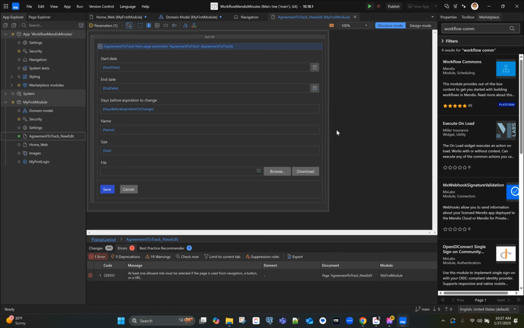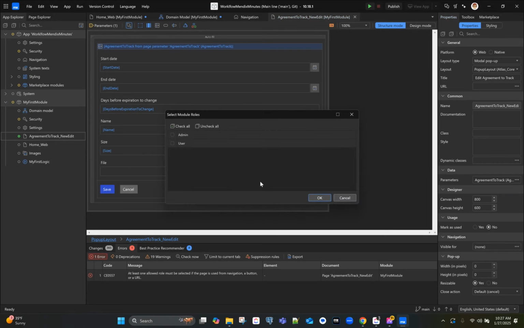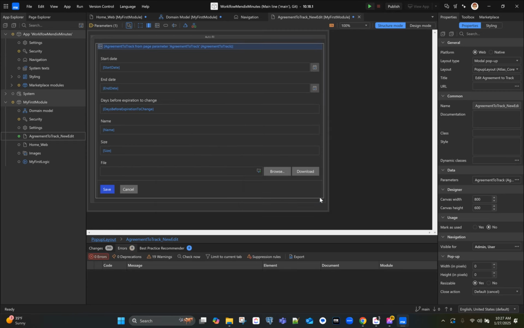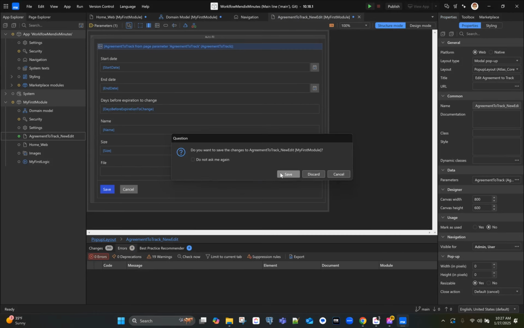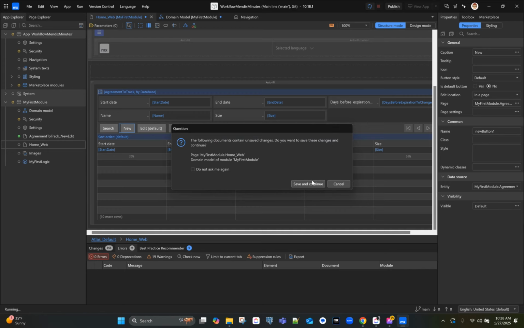And then I'll just make sure that this page that we've just created has some access rights, so that this will be visible for both the admin and the user. And that is the initial version of my application. Just to see if this works, let's run the application.